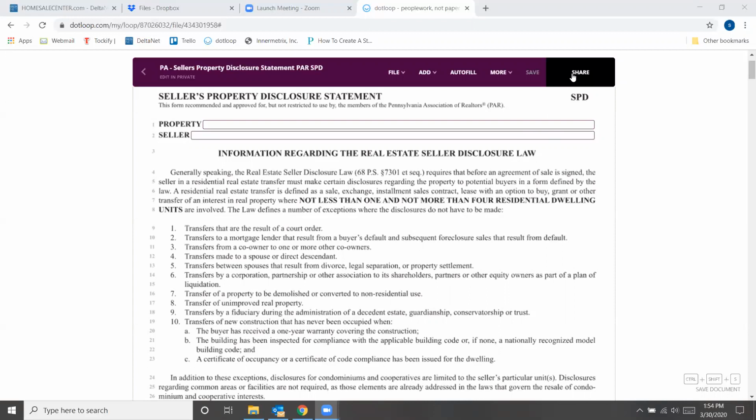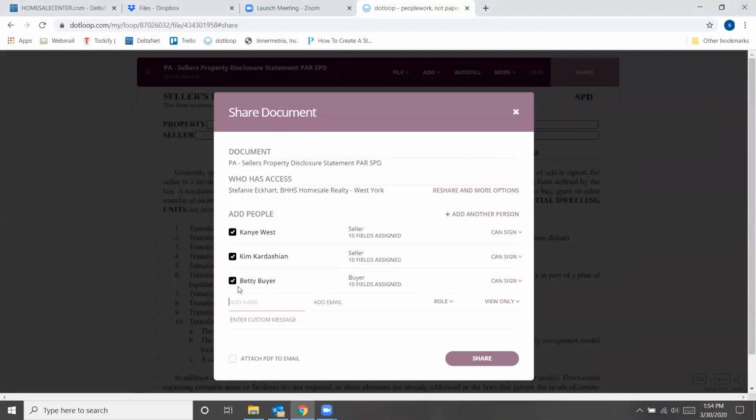You would hit the share button just on this document, and Dotloop is going to automatically assume that you want to send it to both sellers or however many sellers you have, and it's going to assume that they're ready to sign it. So in this case, you're going to need to make some changes.